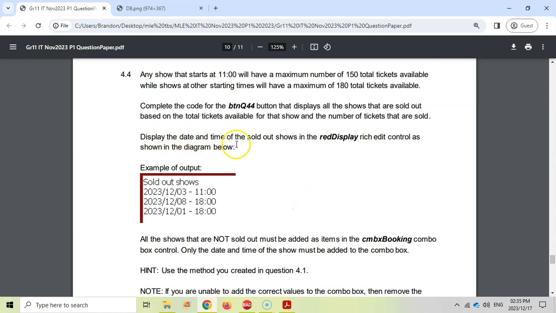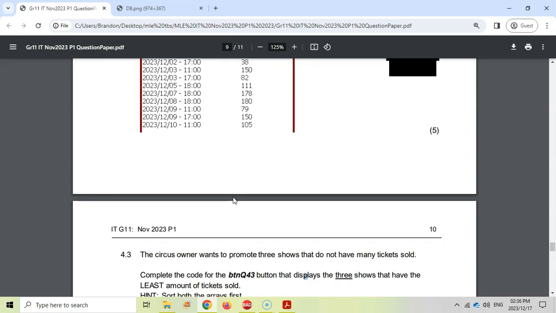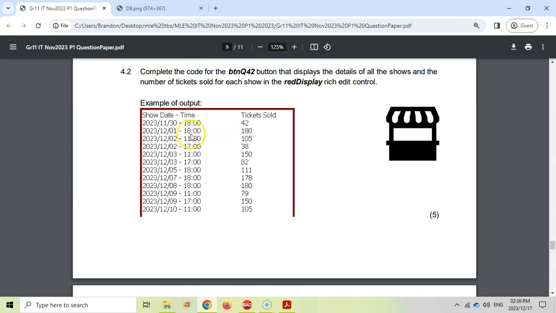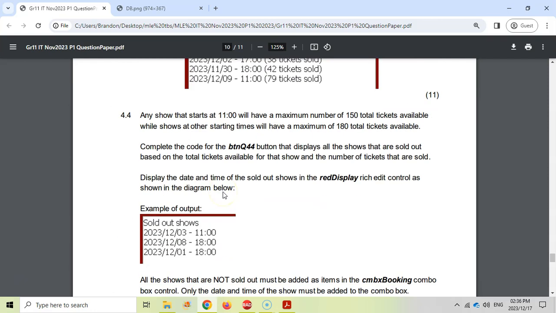So display the date and time of the sold out shows in the rich edit control. So we want all the sold out shows. If we look at the data here, there's 180, which is a 6 o'clock show, which is not 11, that's sold out. There's an 11 o'clock show with 150, so that's sold out. And there's another one which is sold out. This one's 150, but that's not sold out because it's not an 11 o'clock show. So that's the thing to take note of.